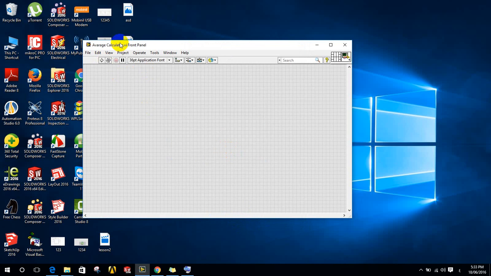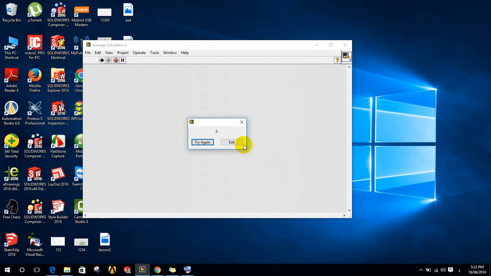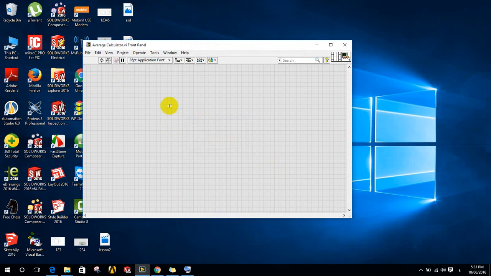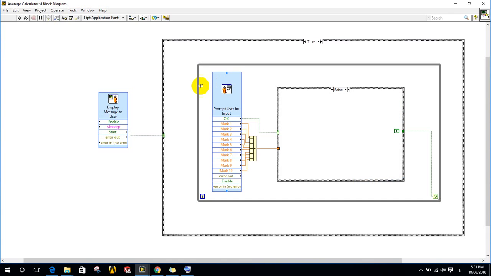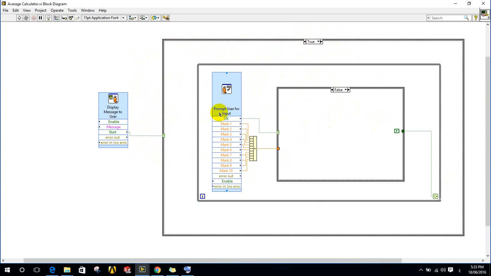If I click on exit, it will exit. If I click on start, and I click on average, and I click exit, it will exit. Now if I go to show the block diagram, I have here a display message, and if I click start, it will go to a case structure. Then if the case structure is true, it will do this. If it's false, it's a blank case.